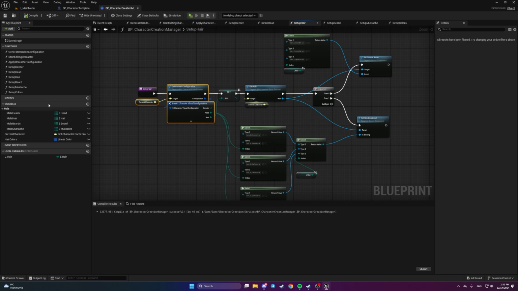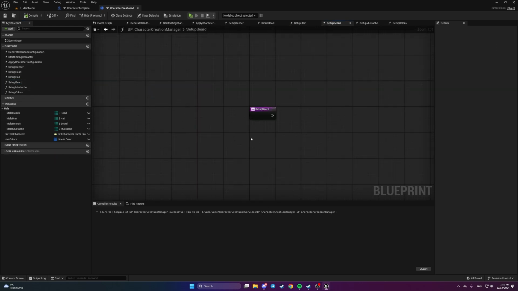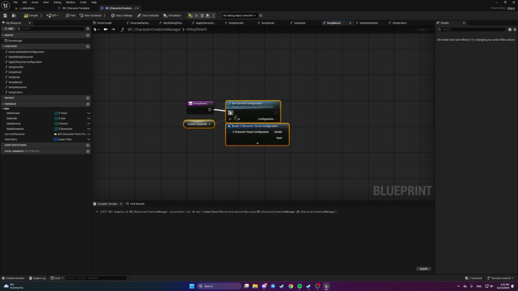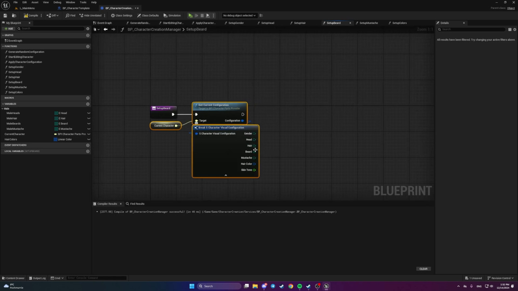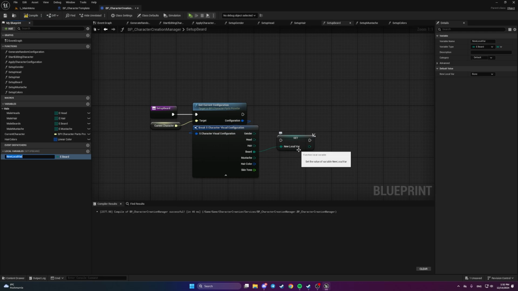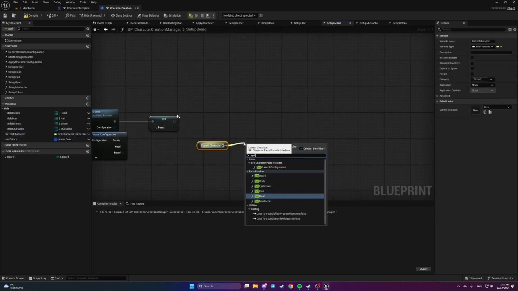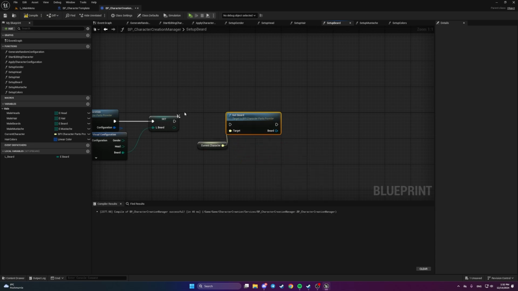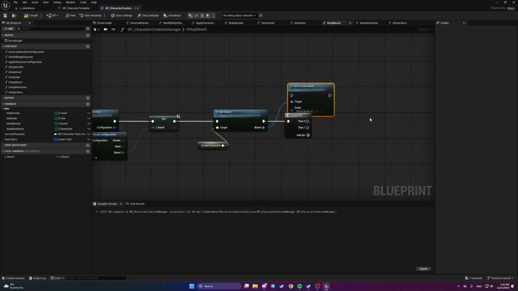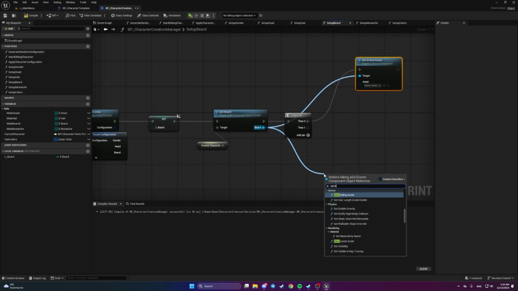Copy this, open setup beard, paste here, and we are doing the same. Promoting beard to a local variable, L beard. Get our current character, get beard, add a sequence, set groom asset, and set binding asset.